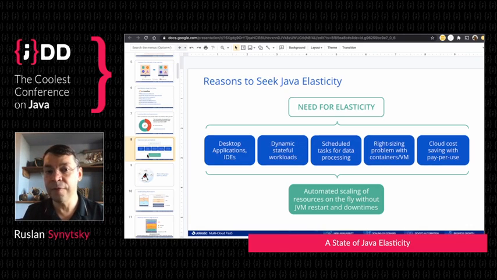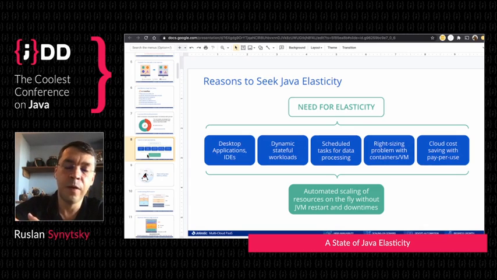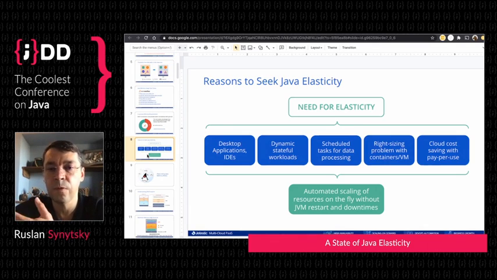So the next example, dynamic stateful workloads. For example, if a workload should stay as long as possible, and at some period more load comes to the same instance, you need to get a little bit more power to handle this load without errors. So if you have elasticity, if you have vertical scaling, you will be able to get a little bit more resources to the same instance, and the problem will be solved.